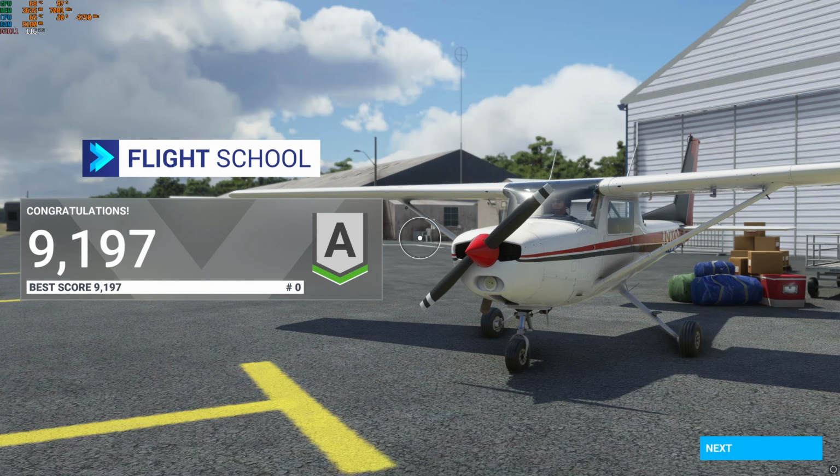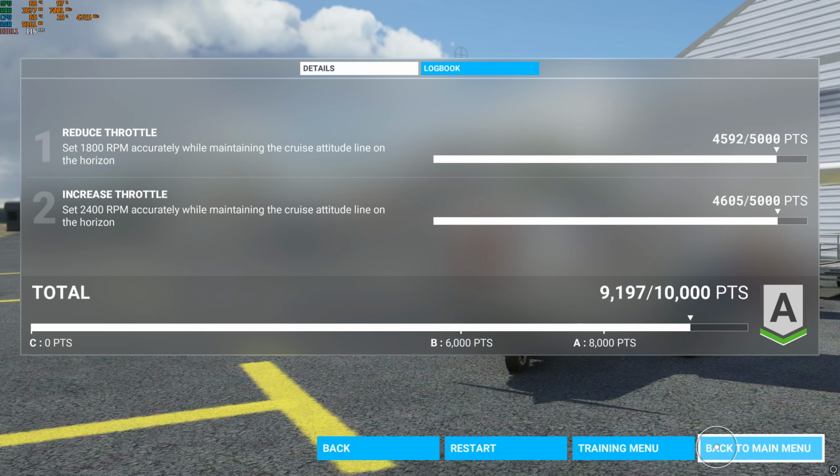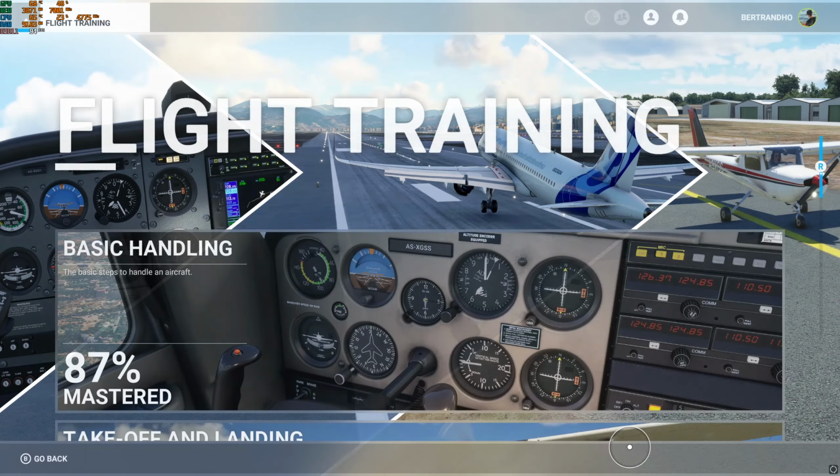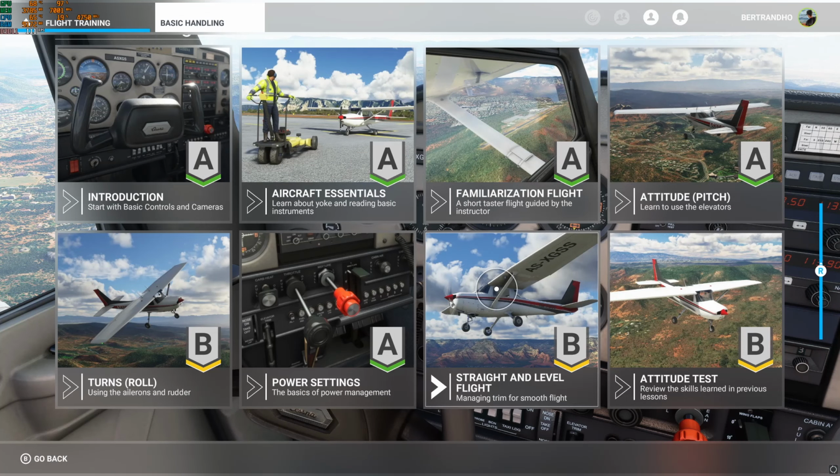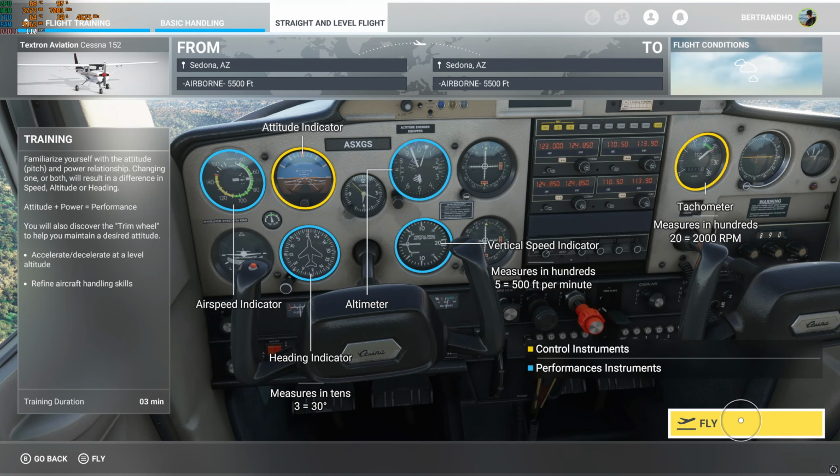Alright, this was a very short one. Still got an A on it. Let's go. Our next one should be straight and level flight. Hopefully I improve.